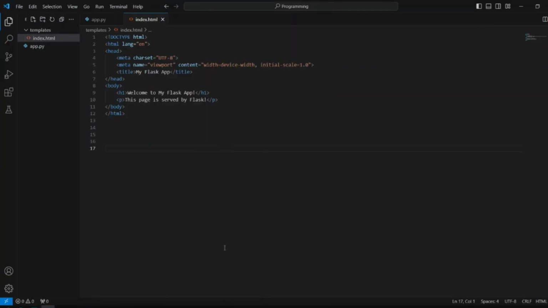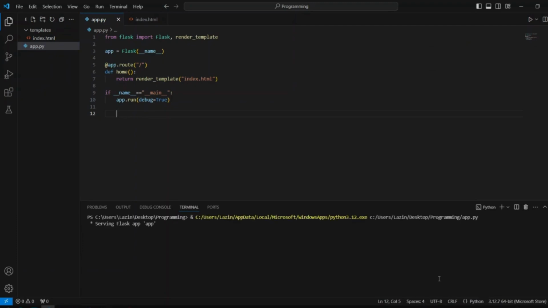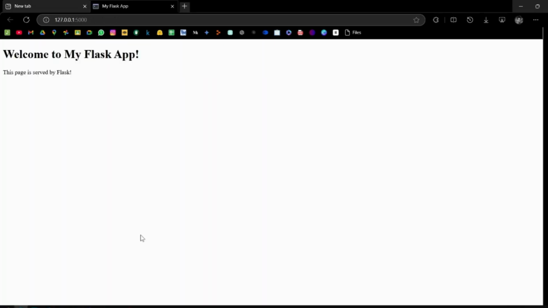Alright, now let's run the project. After that, click on the link shown in the VS Code terminal. It will open in a browser, or you can just copy the URL and paste it in a browser. Now let's see how all of this works together.